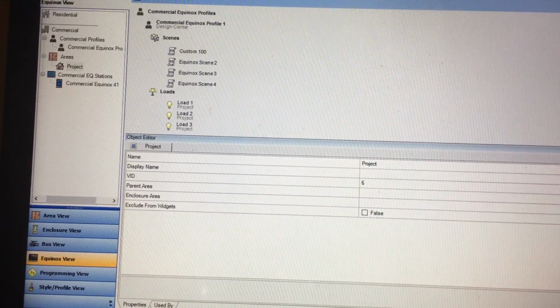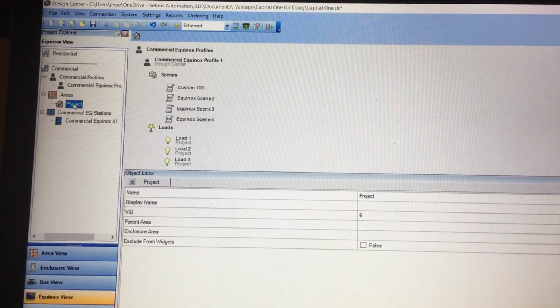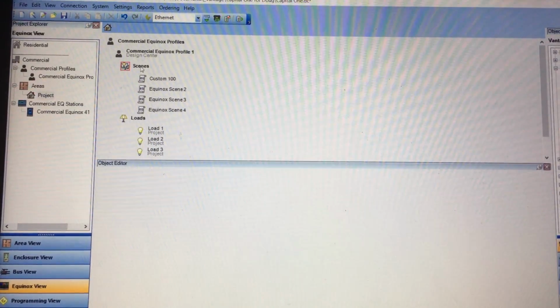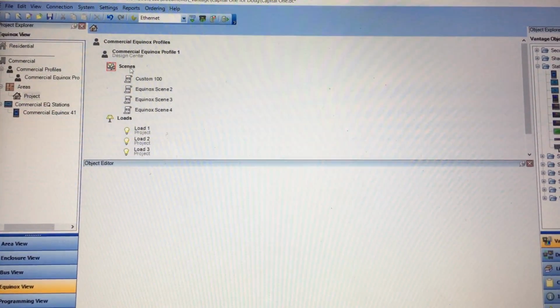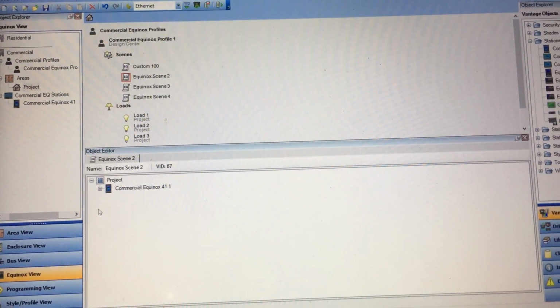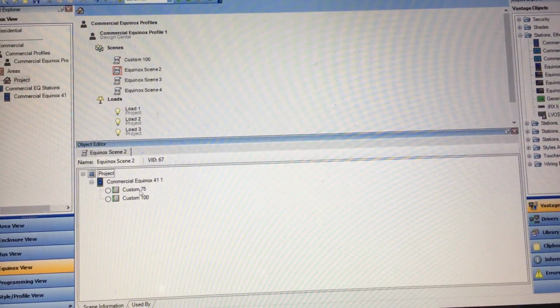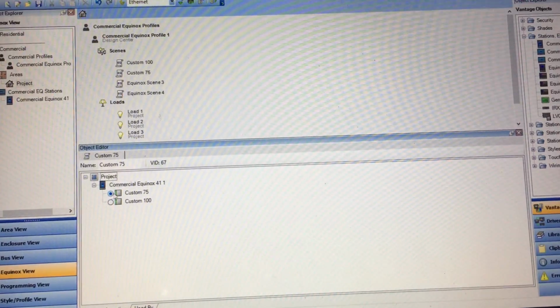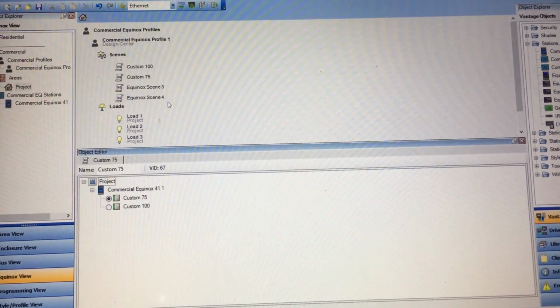Click on the project and then, if you need to add a scene, you can add a scene button, but click on the scene that you want to add. Go to the scene that you want it to be, and that's it.